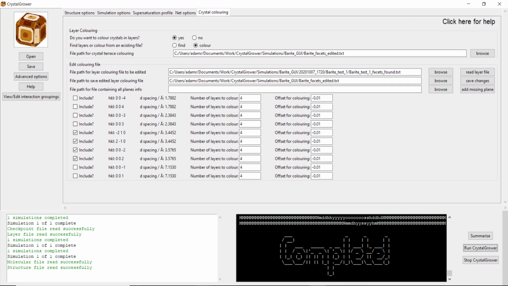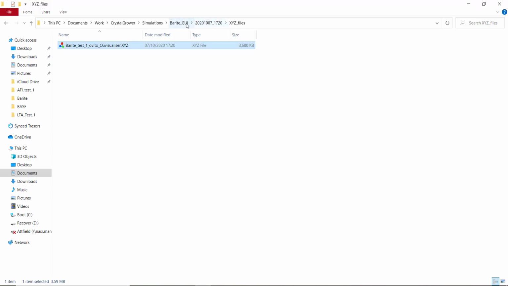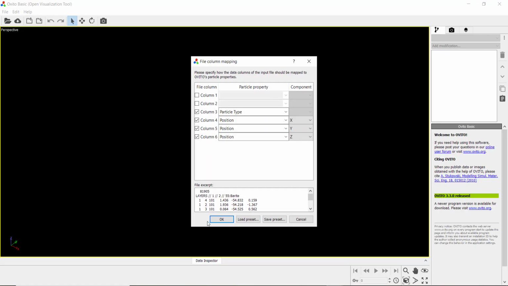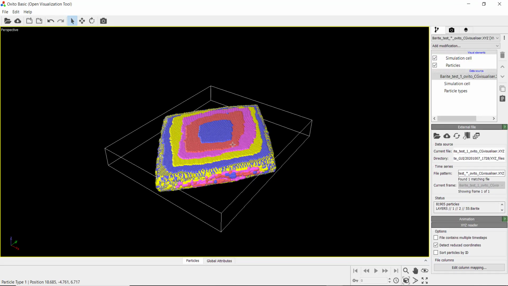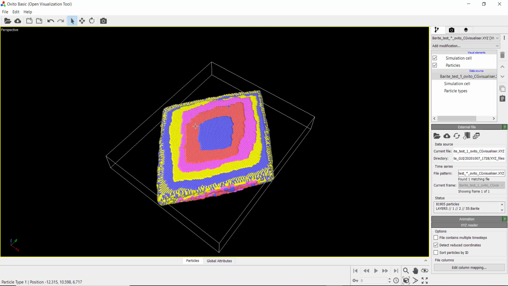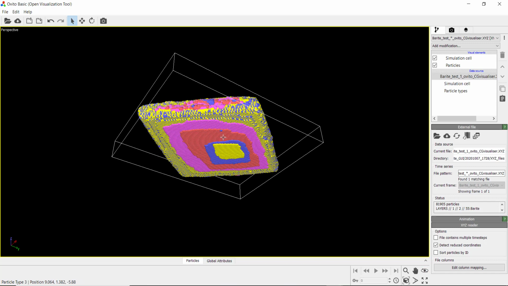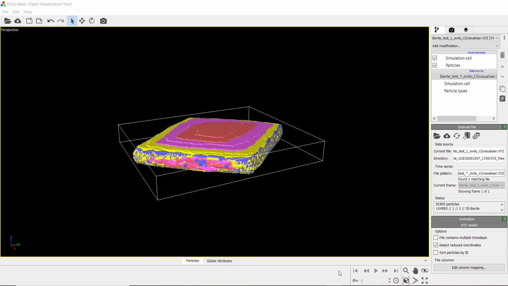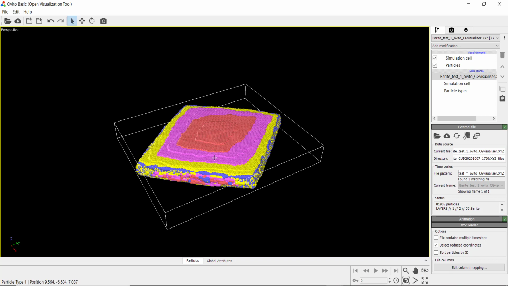So let's visualize that simulation we just completed. We'll go to our newest one and we'll open the XYZ file in Ovito. And we'll use the same column mapping. So you can see now the facets tidied up a lot more on the top, and the bottom facets too. You can see the layers are colored correctly. If we compare this to our previous simulation, you can see it's not doing the same thing as it was previously where it's coloring 2 layers at once.